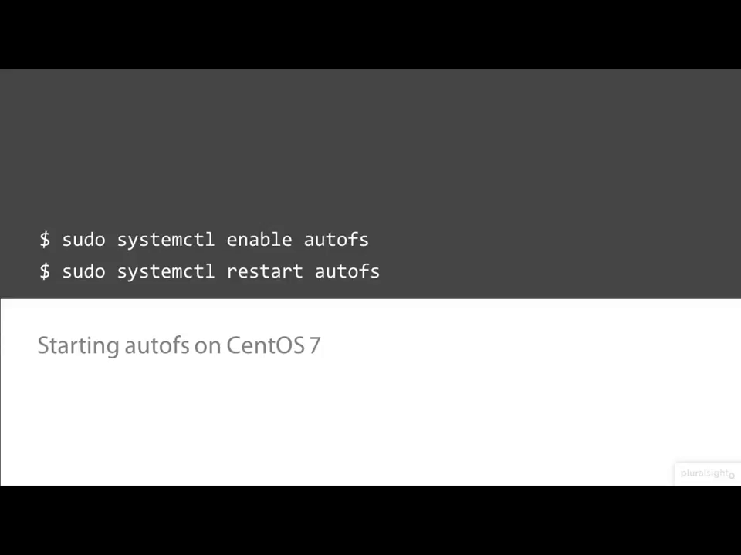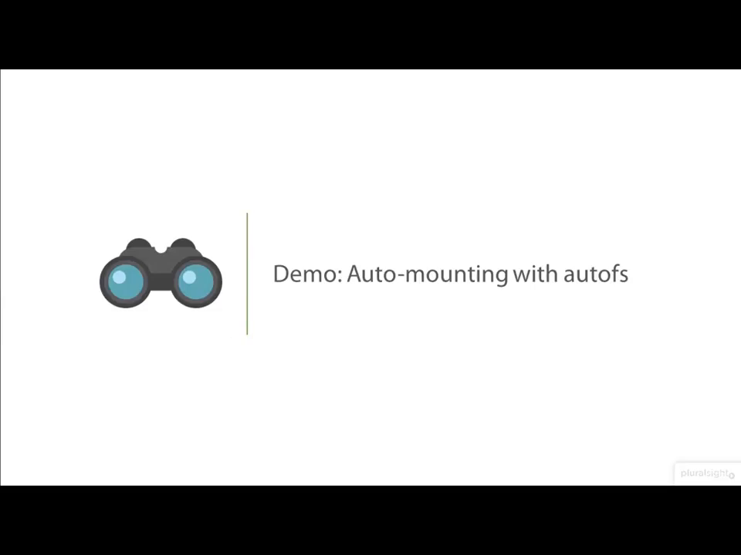Once we've configured it, we need to restart AutoFS. So we need to make sure that it's enabled and then restart AutoFS. Obviously, if it's not started already, if we have just installed it, then we can just enable and start. So let's take a look at this now, working with our CentOS 7 system.